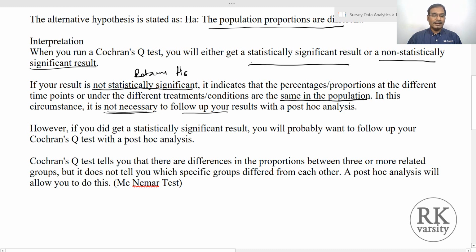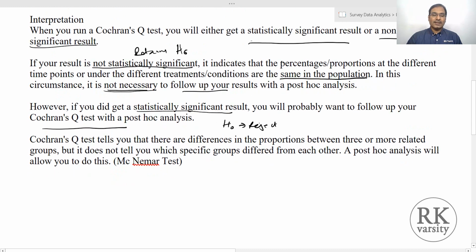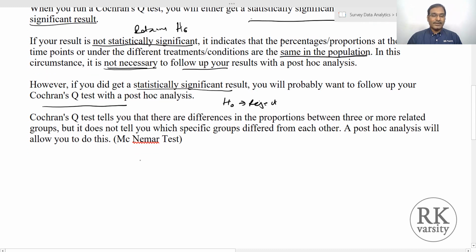On the other hand, if you did get a statistically significant result, that means you are rejecting the null hypothesis. When you reject a null hypothesis, you will probably want to follow up your Cochran test. So two things: if you retain the null hypothesis, there is no need to do any follow-up test. If you reject the null hypothesis, then you need to run a follow-up test. A follow-up test can be done with the help of McNemar's test. Earlier I explained the concept of McNemar's test for paired samples. So using a test for paired samples, you need to do a follow-up test for the Cochran Q-test.